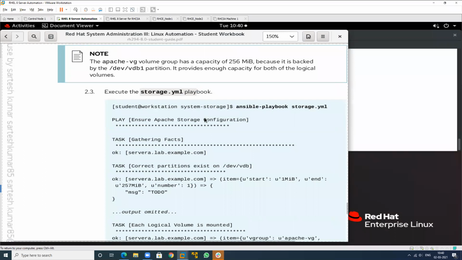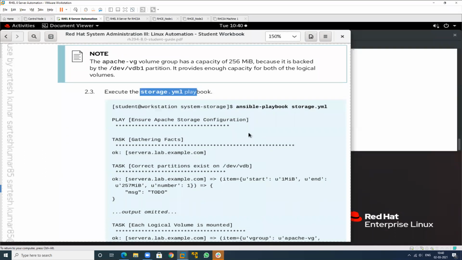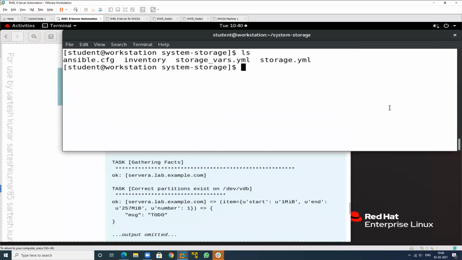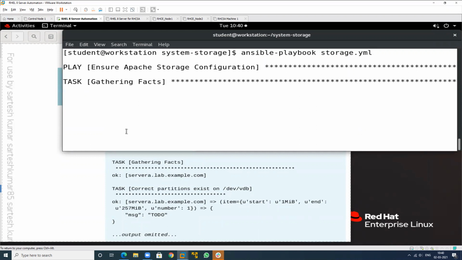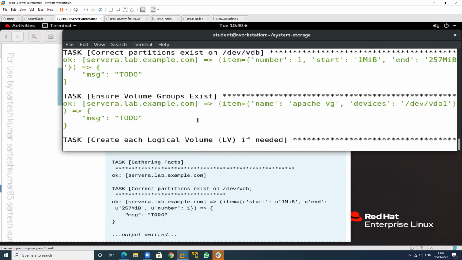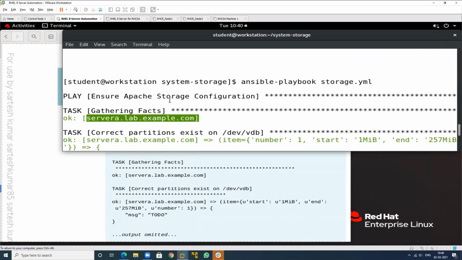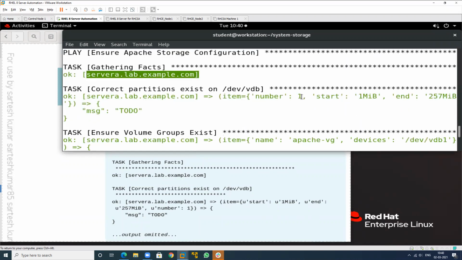So I will complete this. This is the storage.yml. When I start this playbook, what will happen? This will go to this machine and check the Ansible facts. Server A, item number is 1, starting from 1. So this is just showing. This uses the debug module to show the message to do. See this? This is just debugging the messages about all the variable information.